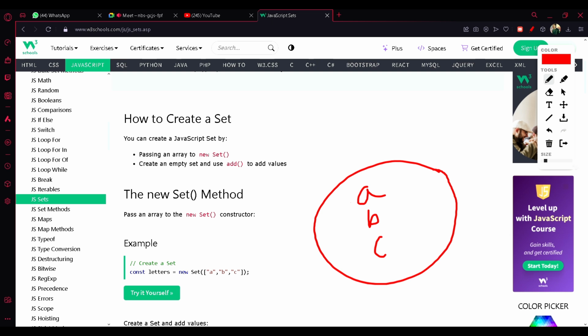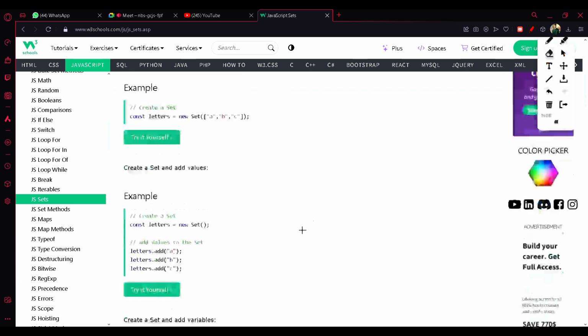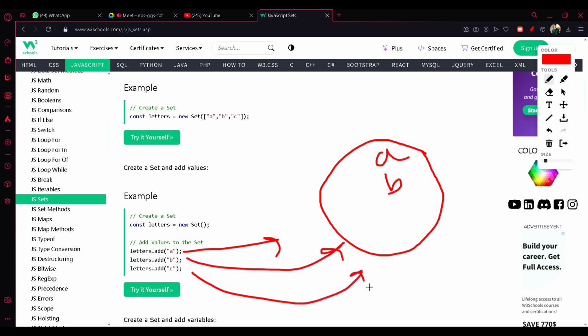Okay, so what can I do now? This is a set where elements are present. We have studied arrays, objects, all. This is a set where elements are present. So first in this case you can say this is an empty set where no values are present. When I say set dot add A, A will be added. B, then B will be added. C, then C will be added.